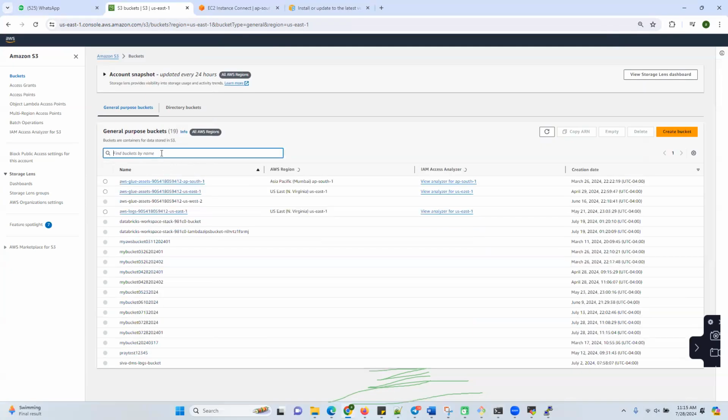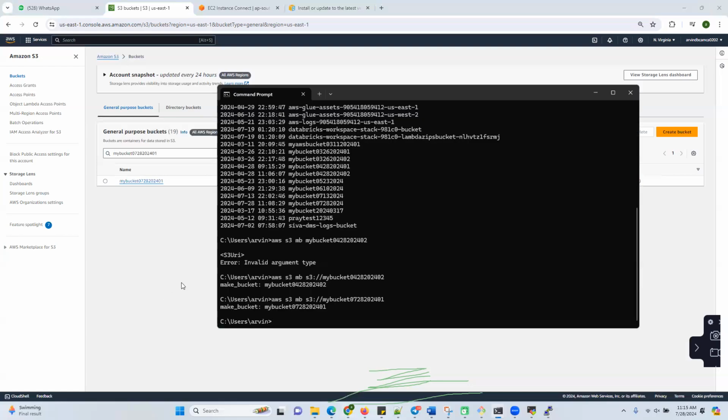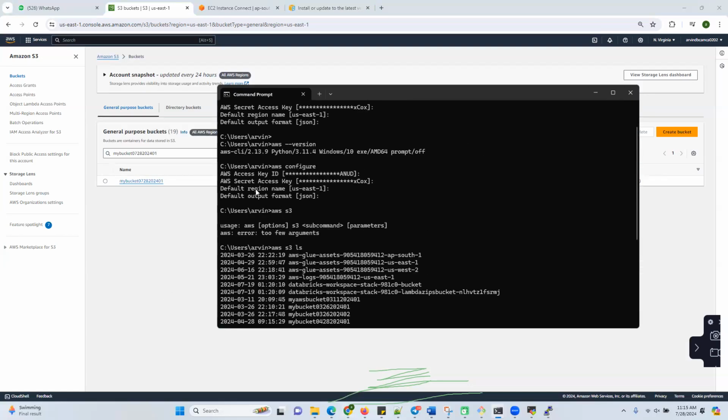Where is this bucket created? Okay, so this bucket is created just now, today. Why was it created in North Virginia? Because my AWS configure is set for the region US East 1, the default region, right? So whatever action I do, everything will be performed for that region.